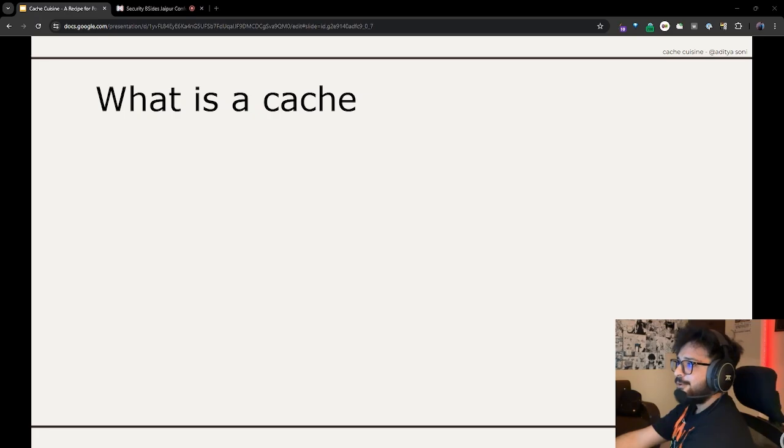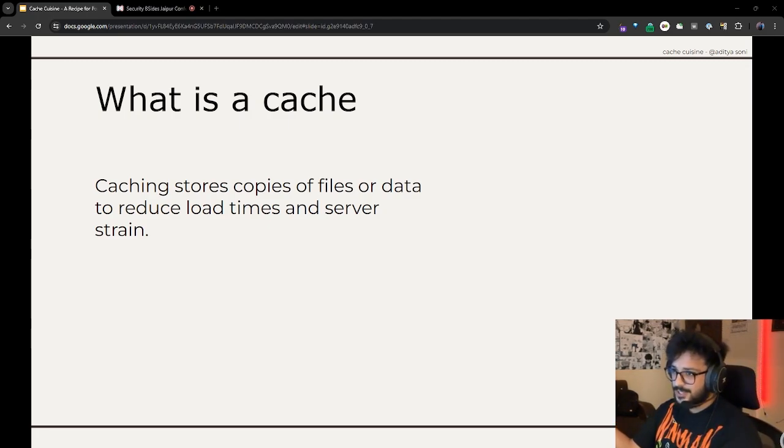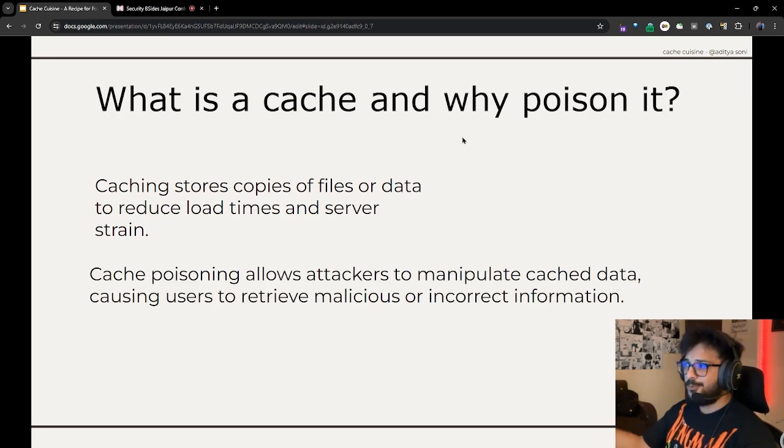So without wasting any time, let's see what a cache is. A cache is like a temporary storage on your server which stores copies of files or data. It can be any static file or image file or JS file, which is stored in the cache to save time and enhance the performance of your website.